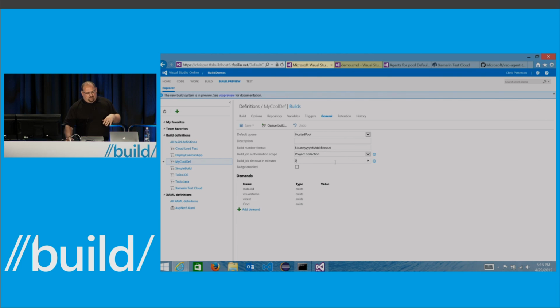Timeout is pretty straightforward. 0 is infinite. This is for hung builds, right? If you want to say, hey, if the build ever runs more than an hour, something's wrong, so just go ahead and kill it for me. Badge enabled kind of goes with the GitHub thing. This is so you can get that little badge. If you're doing CI from VSO and GitHub, you can put the little badge there.